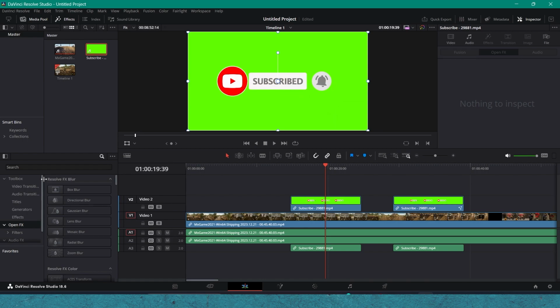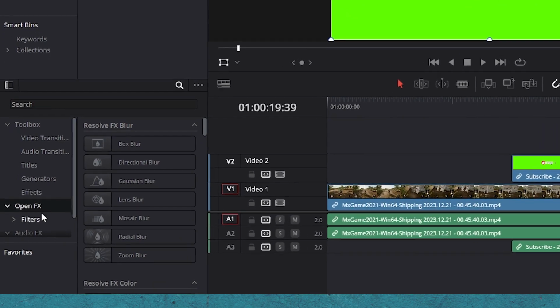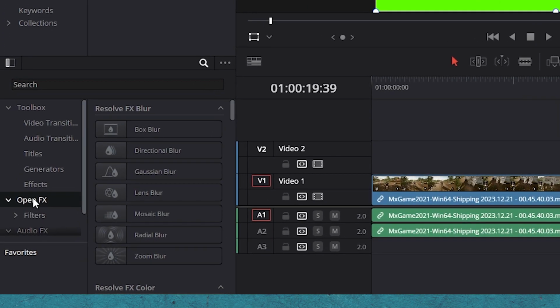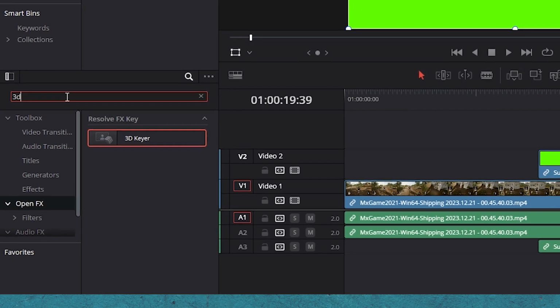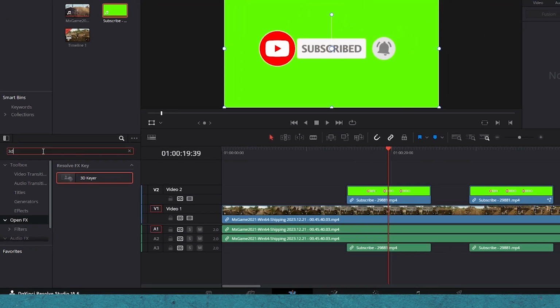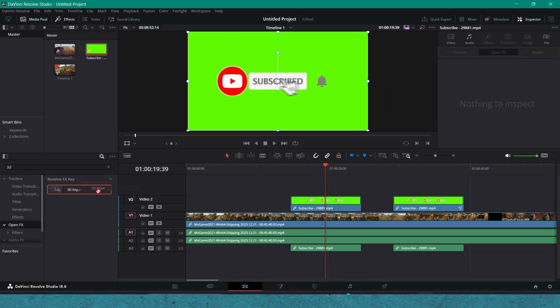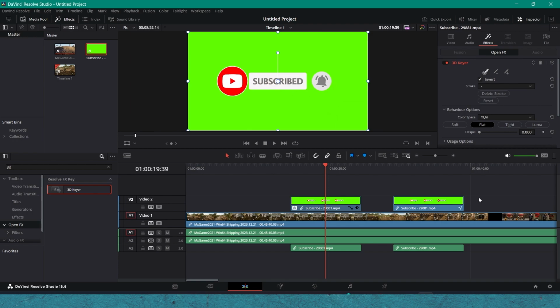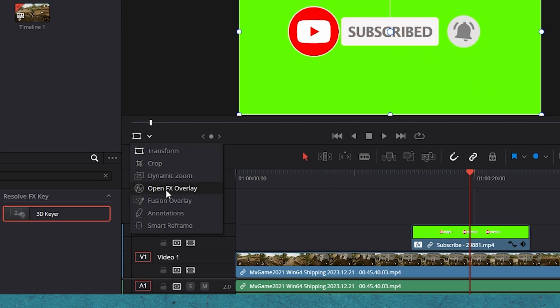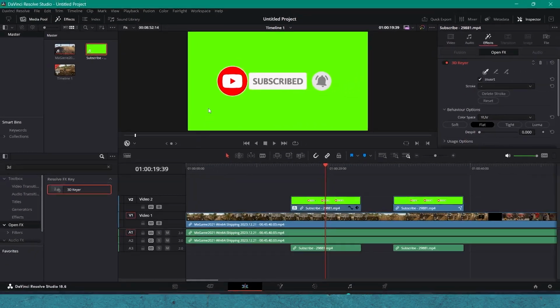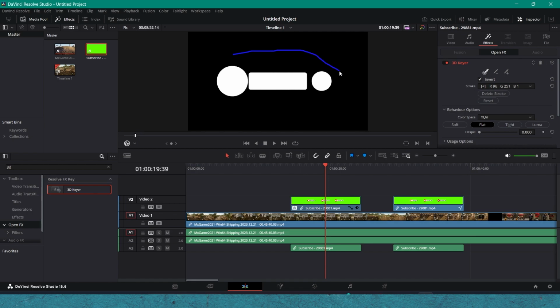So you can find the 3D Keyer option in OpenFX here and just select it and type 3D Keyer. After that, drag and drop 3D Keyer to the footage you want to remove green screen. As you can see, we are still not done yet, so we will select OpenFX overlay from here. So here you can find the OpenFX overlay option. Now go on your footage and draw anything on the green screen part.